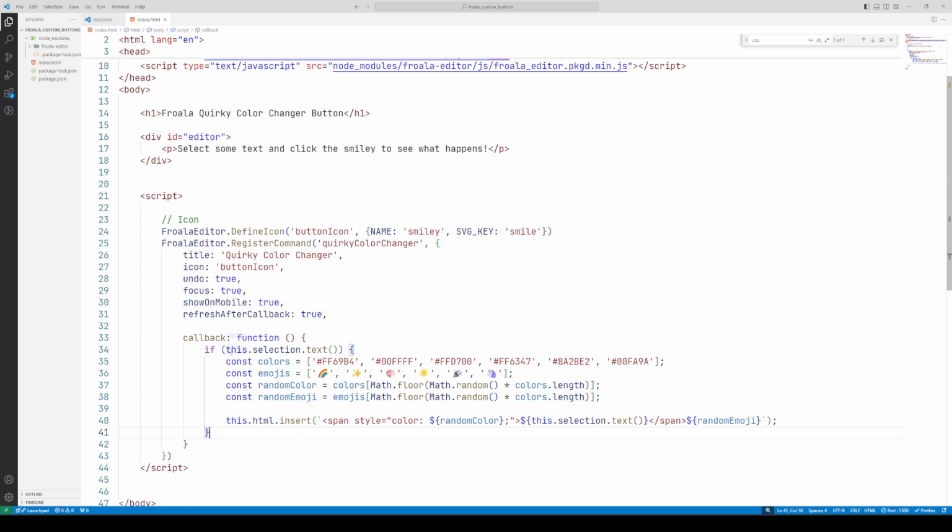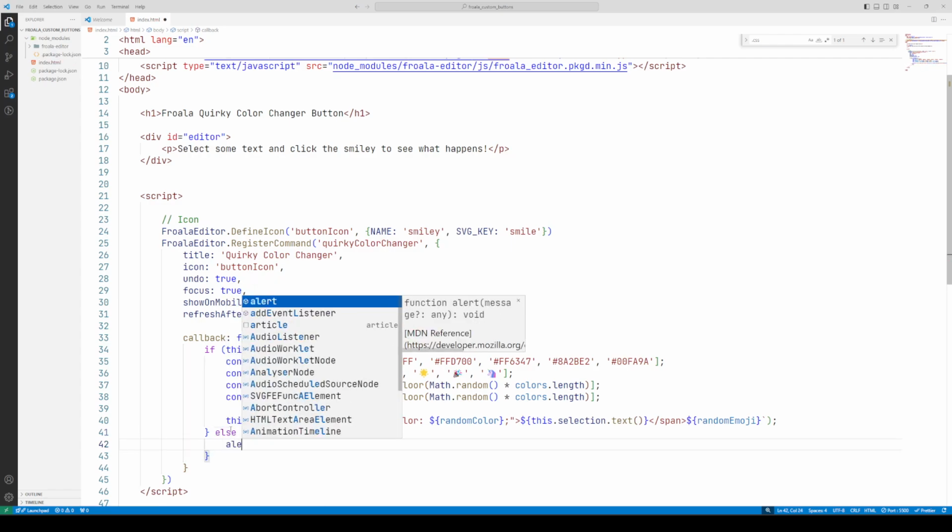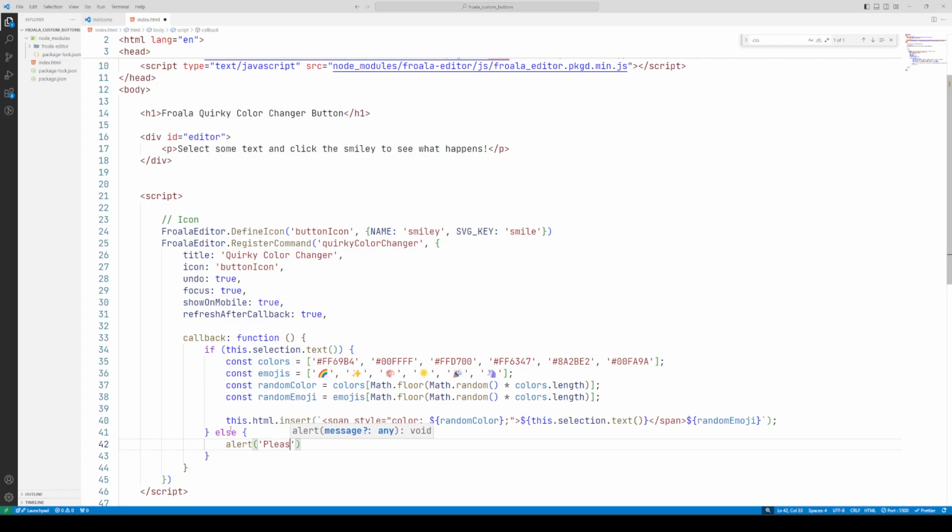And then what I want to do as well is if there's no text selected, I want to have an alert and tell the user that, hey, for this to work, you need to select some text. So else would be an alert, just a simple alert. Say, please select some text first.